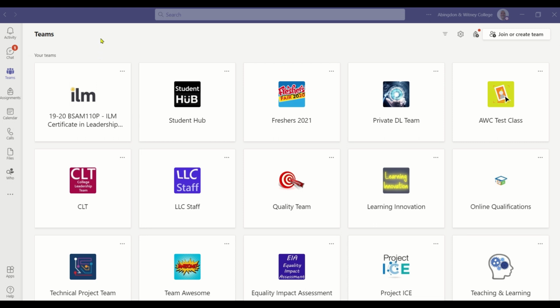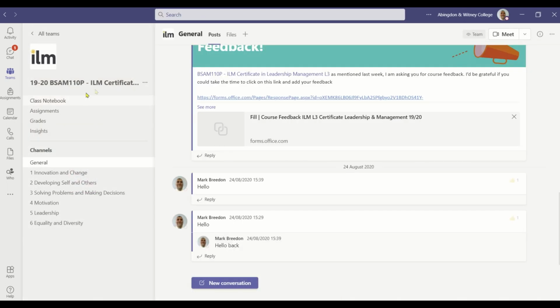I'm using the Teams desktop app here, but equally you could use the Teams web app, and you can also use a mobile device. You can download the Teams mobile app to your device. Things work just the same, but they'll be displayed slightly differently because it is a mobile device. To access your course team, simply click on the team itself. When I click on that, the team opens.